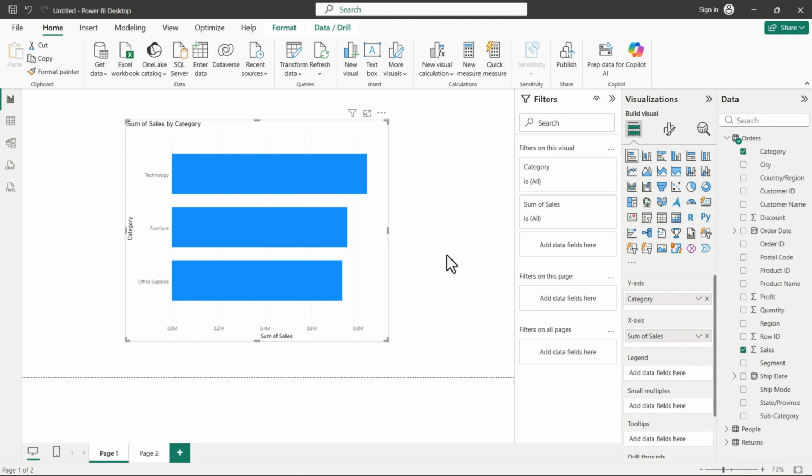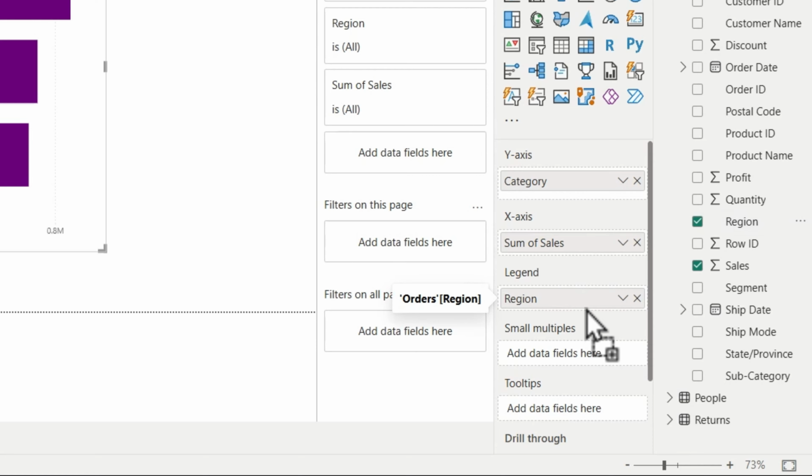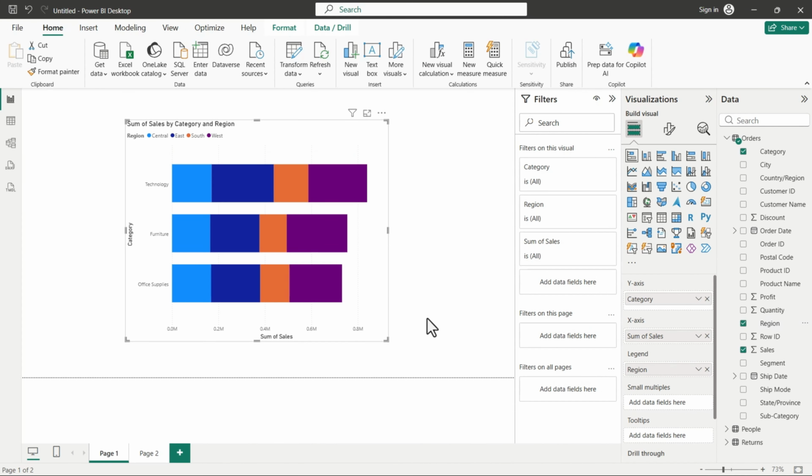Third, here is the magic step that makes it a stacked chart. Let's break these totals down by geographical location. Grab the region column and drag it into the legend bucket. Look at your canvas now. Each product bar is instantly split into beautiful color-coded stacks for the central, east, south, and west regions.